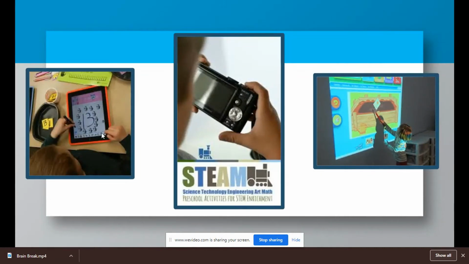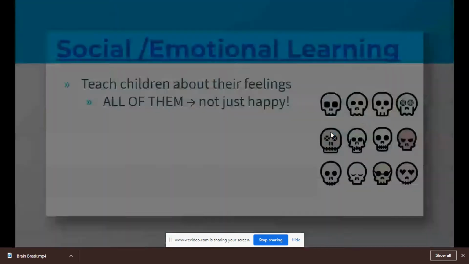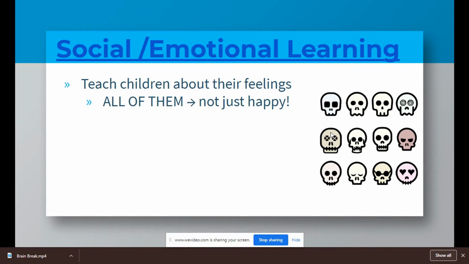So you can see right here, they're doing letters where they're writing, and then you can also see that there's more stuff along through that. Using a smartboard. Social emotional learning, teaching children about their feelings. There's more feelings than just happy. You need to teach all of the feelings that somebody might be going through.